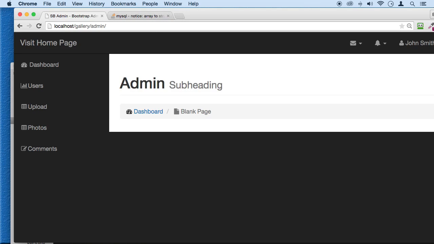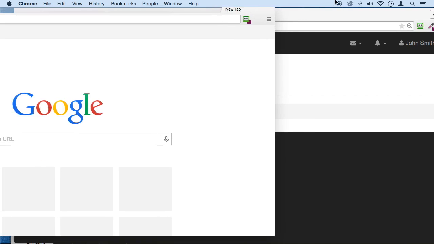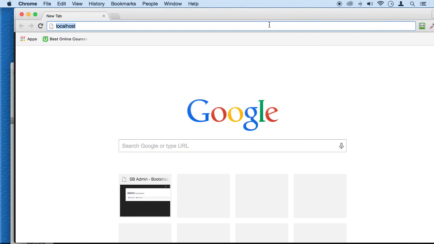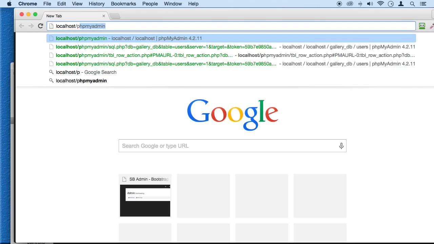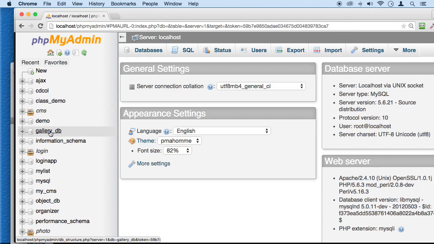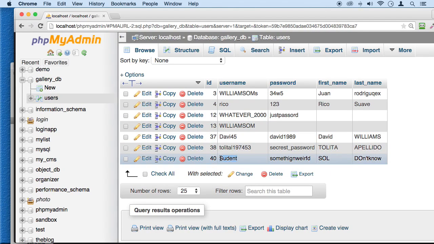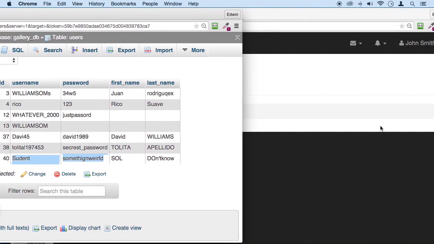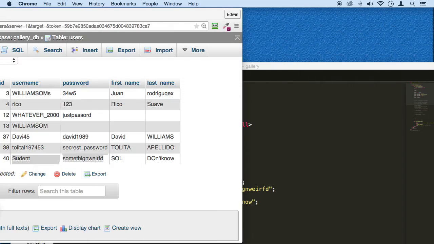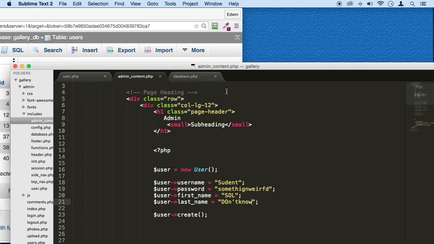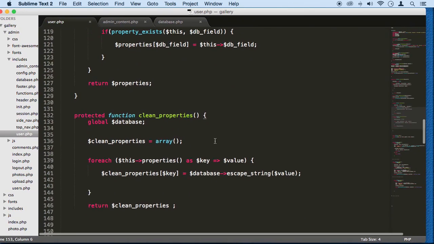And let's open our localhost. Sorry about that, guys and ladies. Let's go to our gallery and then users. And this is this new student right here. This is our new record. Perfect. So we were able to create it. It didn't give us an error, and at the same time, we are escaping those values.